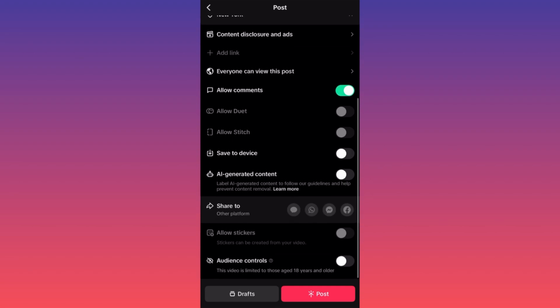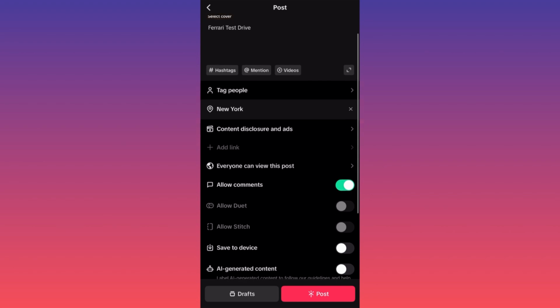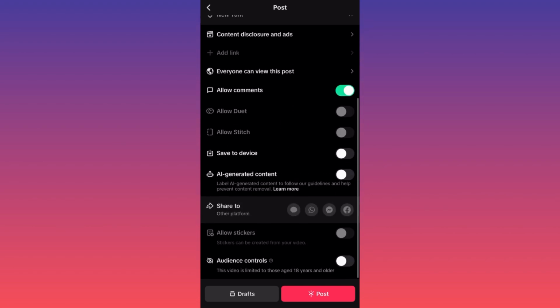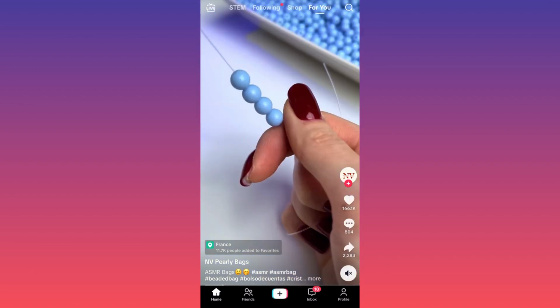So the last function that you want to pay very close attention over here guys is that you want to come all the way to the bottom of the page and to click on the left button, to the draft button instead of the post. Click on drafts, and now this post was saved as a draft.